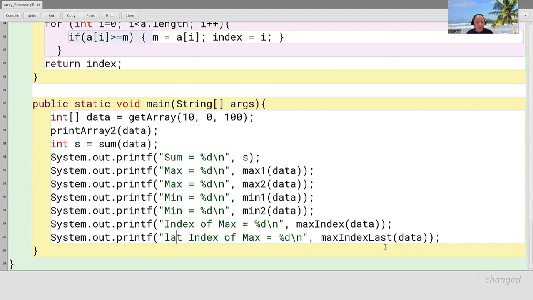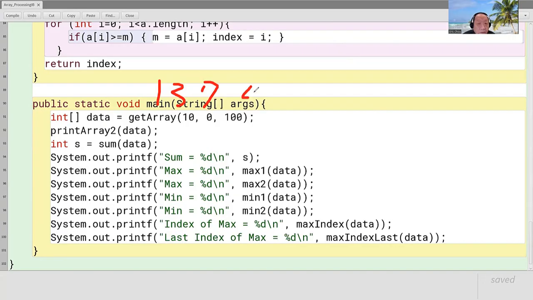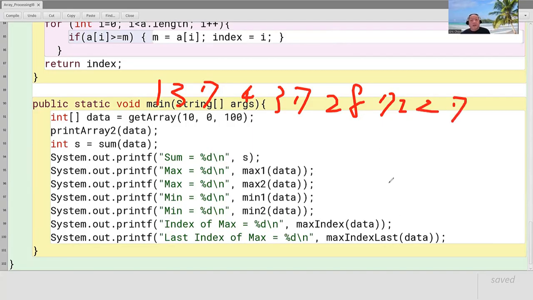Okay, then there's another question. I'm not going to write it, but let me ask you a question. Now, if I have, say, 1, 3, 7, 4, 3, 7, 2, 8, 7, 2, 2, 7, and I want to find the third maximum, what should I do?